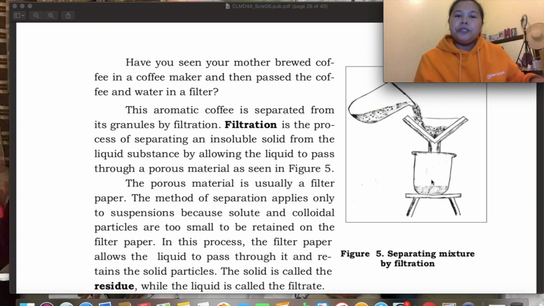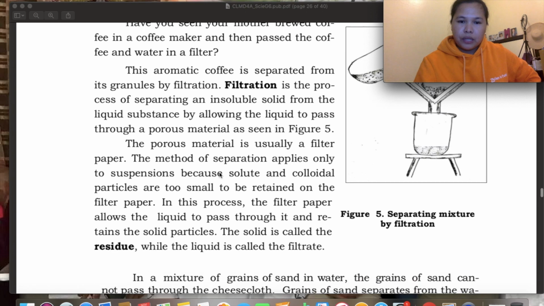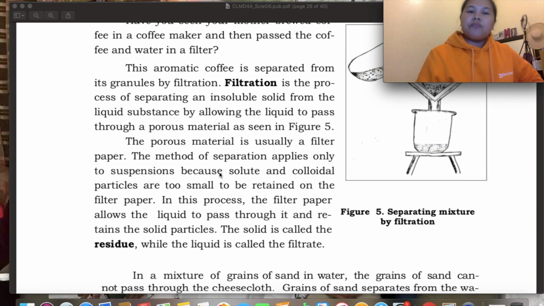Or, meron ding hindi na gumagamit ng filter paper. Pwede damit na puti. Yung malinis ha. Nakakasala din siya ng any tiny particles, makikita naman yan. So now, the filtration is the process of separating an insoluble solid from the liquid substance by allowing the liquid to pass through the porous materials as seen in the figure 5.